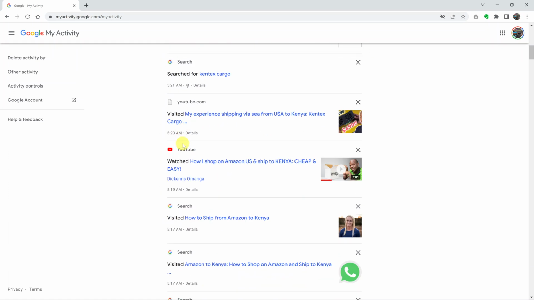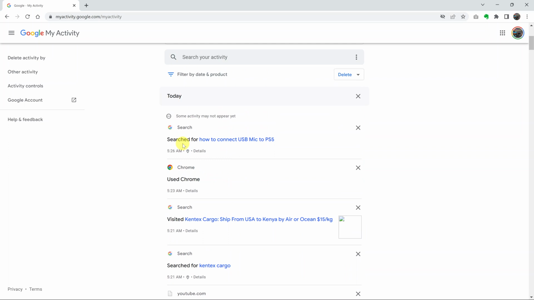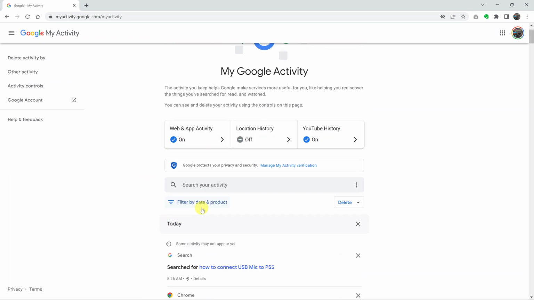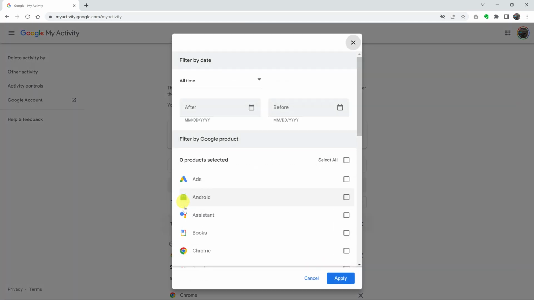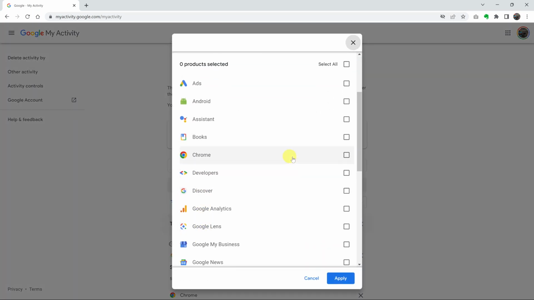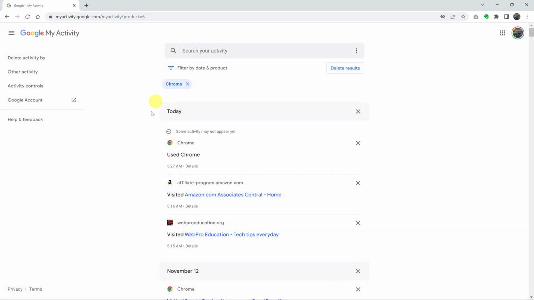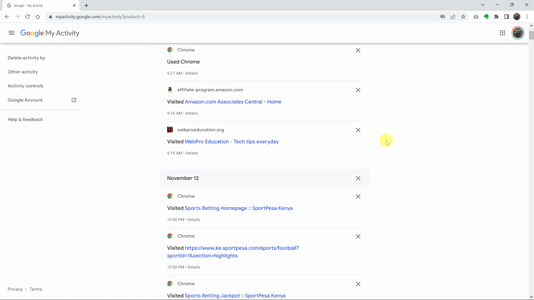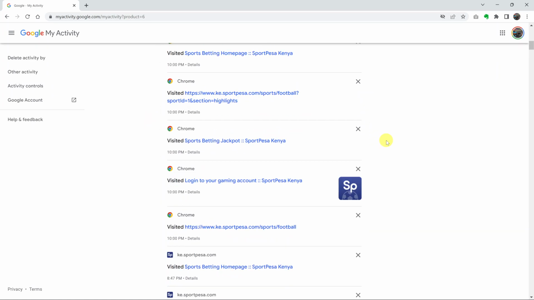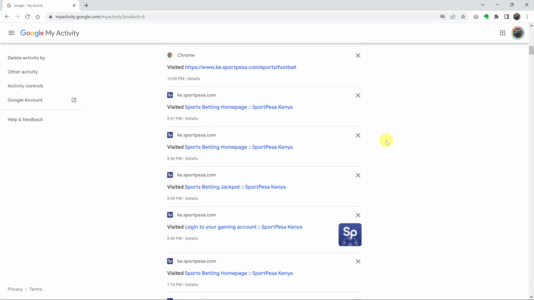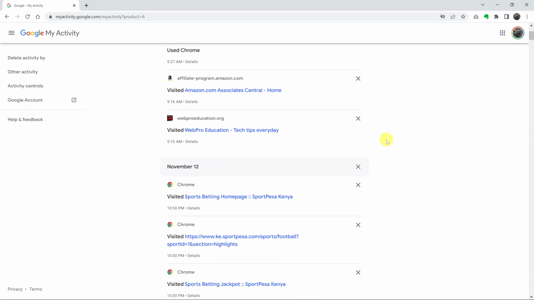Now you can filter to only see activity from your Chrome browser, and to do that simply click on this filter by date and product, click on that, and then go ahead and choose Chrome and make sure everything else is unchecked so you can only see activity from your Chrome browser, and then click on apply, and this will show you your browsing and search history from your Google Chrome browser. That's basically how you can recover deleted Google Chrome history.